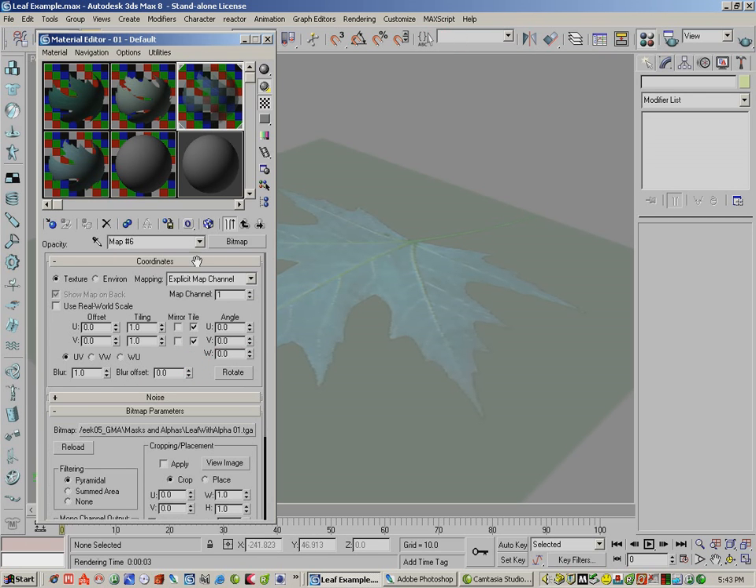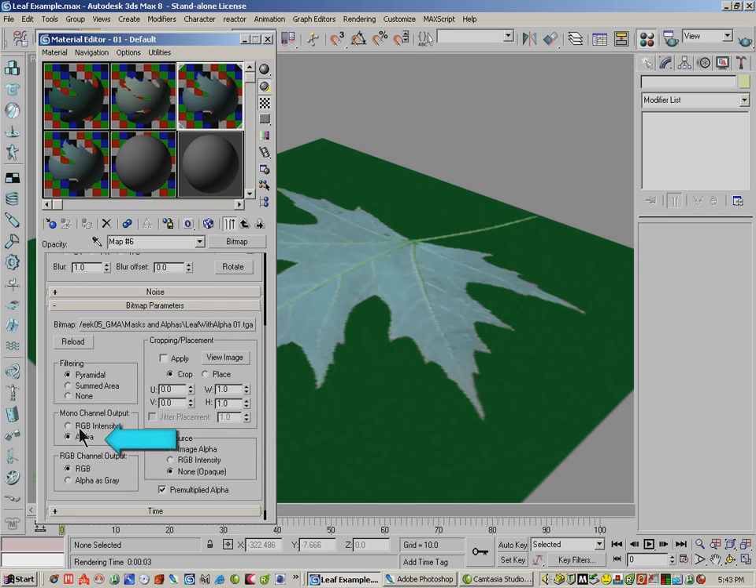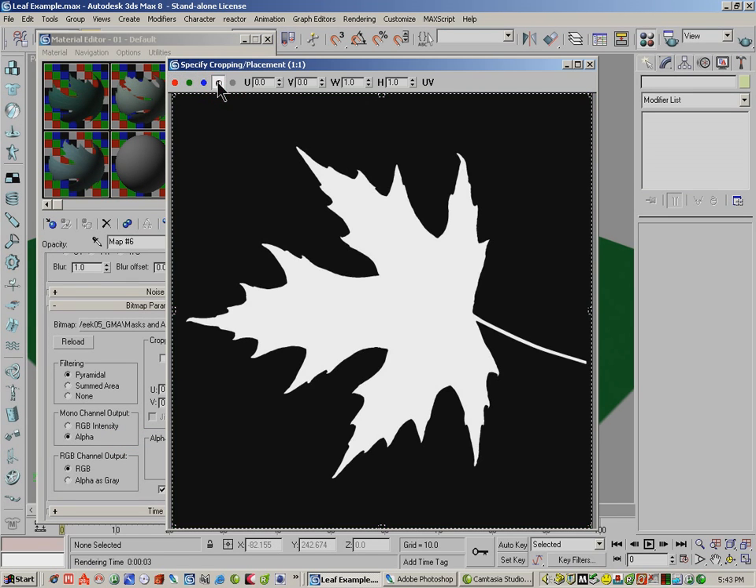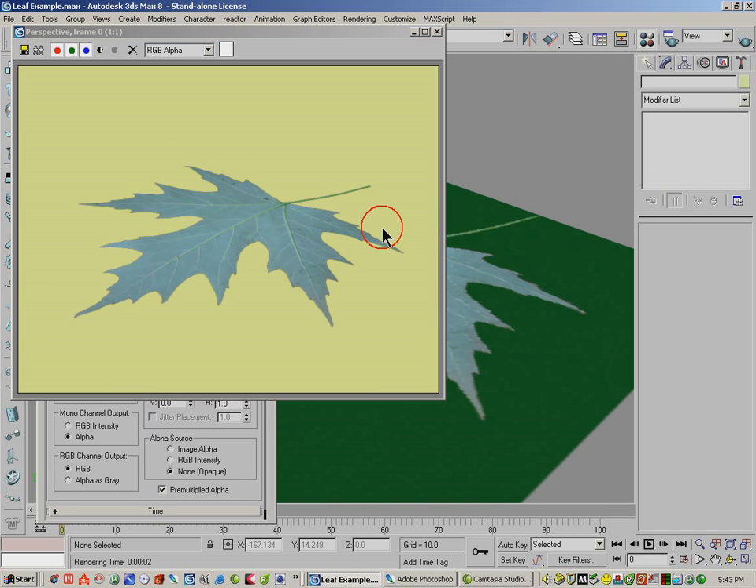So we need to go down under opacity and we need to click alpha. And what this is now telling Max is use the alpha channel of this image, that alpha channel, so that when we render it, we get a solid leaf and no background. And remember, your background has to be completely black or it won't work. You're going to get a ghosted image here if it's not completely black.